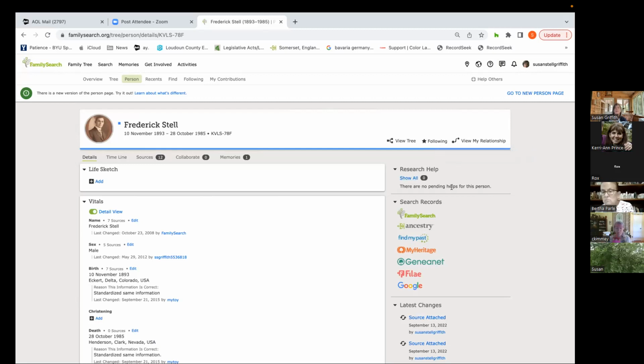Does everybody know about this following feature? No. Okay, so you notice that I'm following Fred Stell. I've followed him by clicking on this. I've now said I don't want to follow him, but I'm going to do it again. So by following Fred, I am notified whenever somebody makes a change to him. This is one way to control the negative side of the collaboration, and that's that somebody can come along and change it, and you don't know about it.